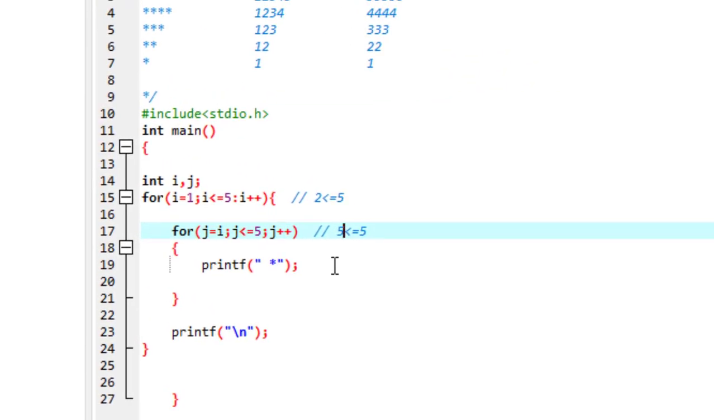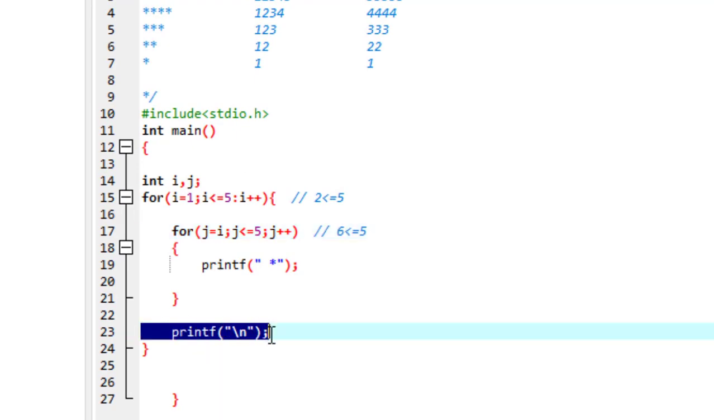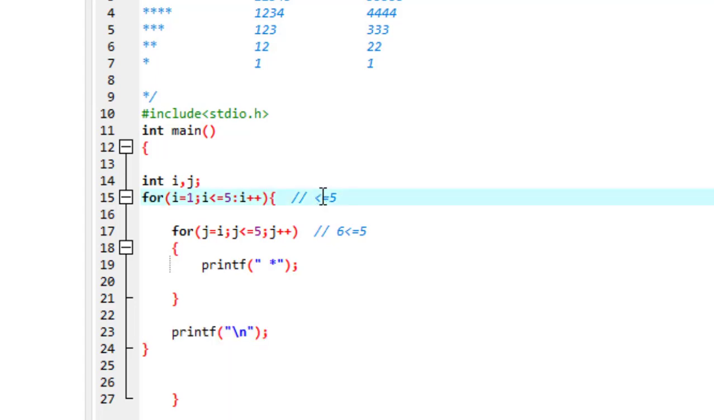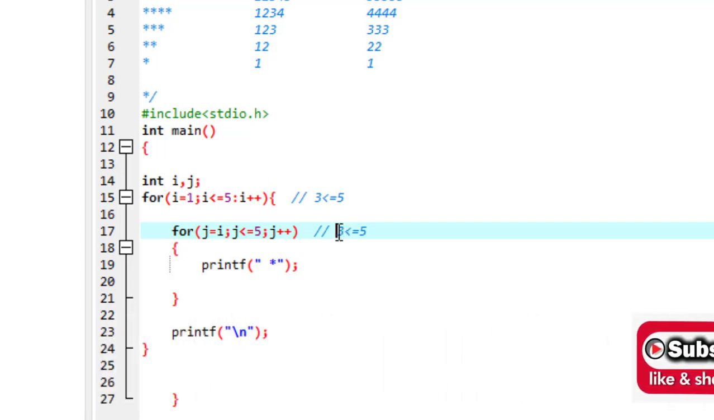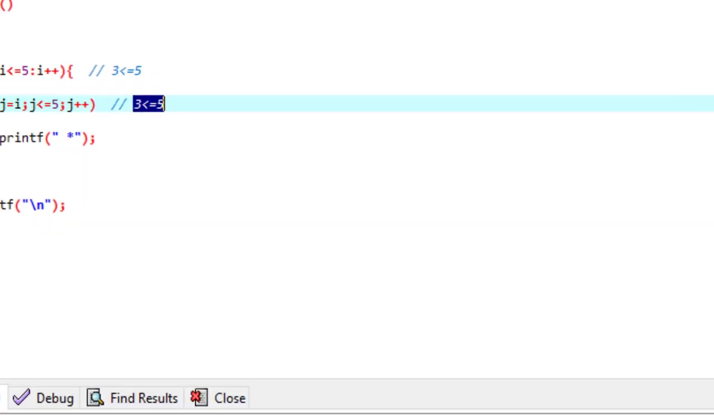After the 4th star, the J value will become 6. This condition will fail. Then again the control will move out of the loop, and it is going to take the cursor to the next row. Again the I value will be incremented. It is going to be 3. Then the J value will be 3. When the J value is 3, this loop is going to be executed 3 times, just because of 3, 4 and 5, which is nothing but it is going to print the stars 3 times in this third row.